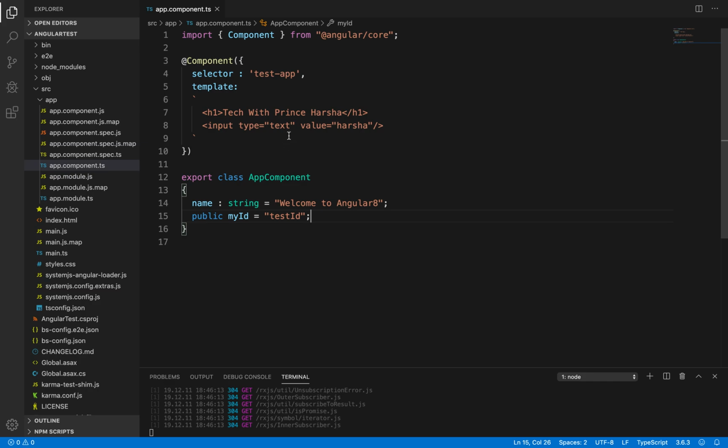Now if you observe here, input is the tag name, followed by this we need to specify id inside the square brace. Inside the square brace, that is equal to the name of the property specified inside the component class. The name of this property is myId, so I need to specify this myId inside the double quotes. This is how we declare the property binding. That is, we are binding this id from the component class property to the HTML content specified inside the template, using the square brace and specifying the name of the property.